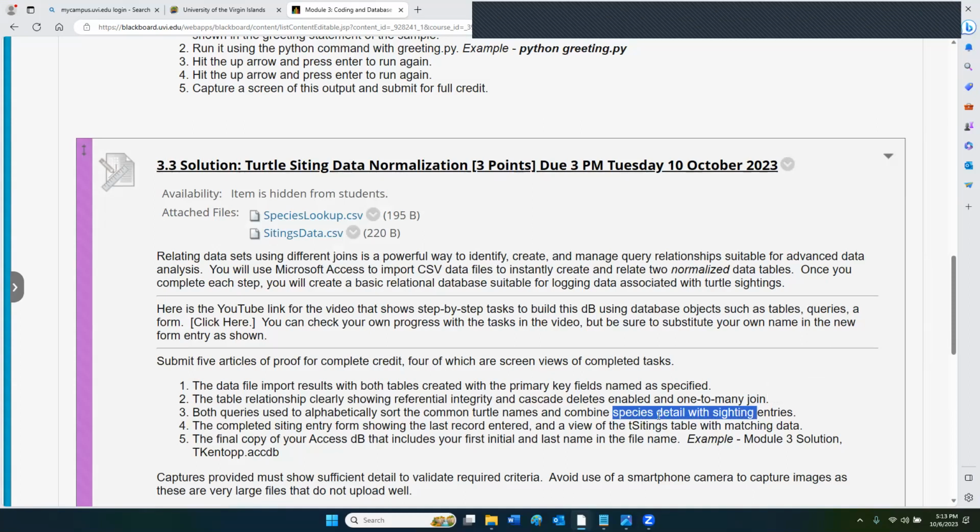So we'll combine data elements from separate data tables. And that way we won't have to keep repeating that information over and over again to have useful and meaningful information. So that'll be the third artifact that's submitted.